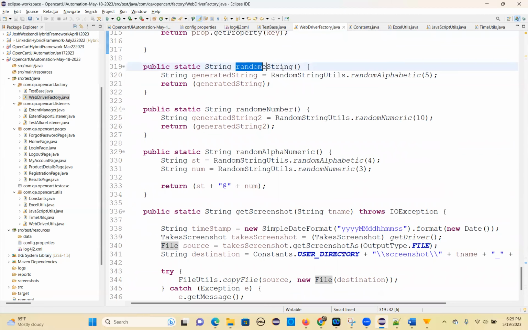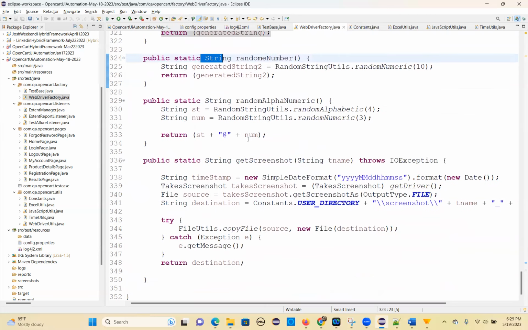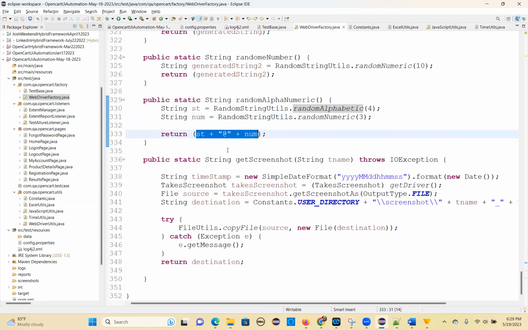So the randomString method will generate a random string, which returns a string object. Random number also will generate a random number, but in string format. Random alphanumeric, so alphabets and numbers. See, random alphabetic 4, random numeric 3. So a total of 7 you are generating, and an email kind of thing you can generate.